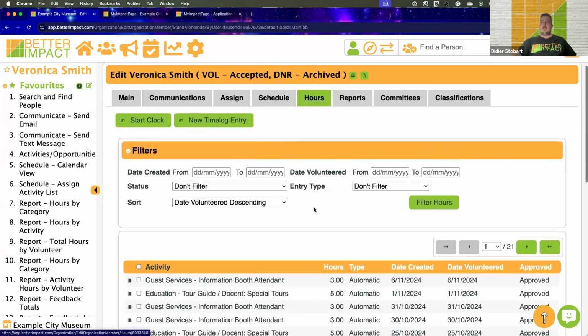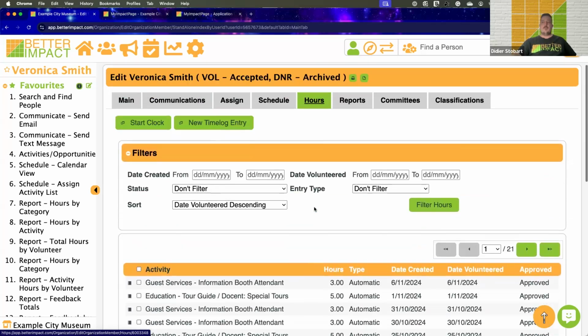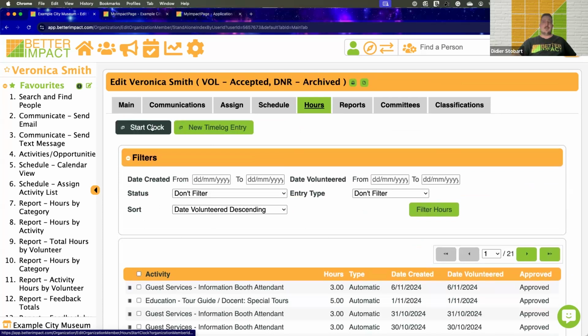Now, you can also see the hours logged in a volunteer's profile. Like I said earlier, you can start the clock if they clock in and for some reason can't use the app, or you can do a new time log entry. This can be done individually, but this can also be done in bulk. So, for example, if you've had 10 volunteers that have done the same role and they've all worked 9 to 5, you can log that in one log for all 10 volunteers. That will save you a bit of time if the admins are doing that for the volunteers.